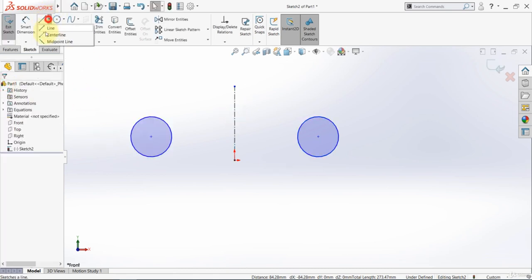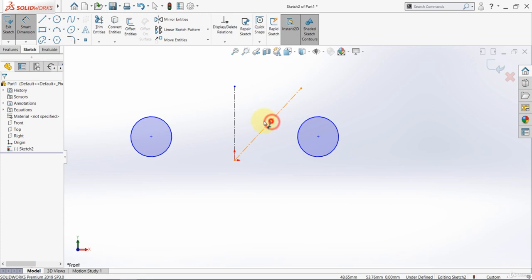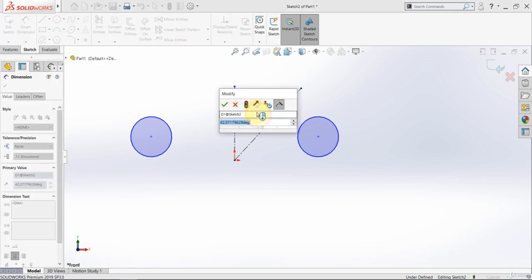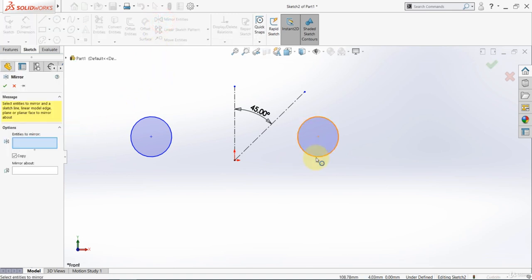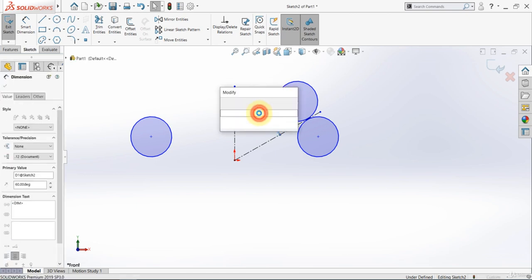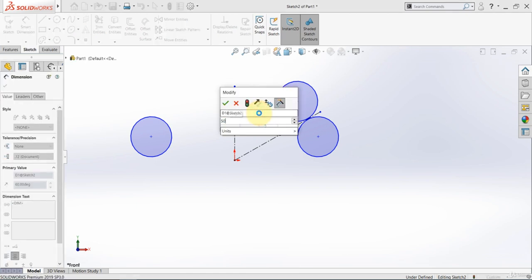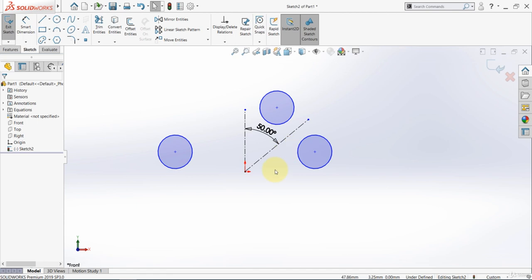This line can be with some angle. So now, let's set this angle to 45. Now select mirror entities, and this time select the circle and select this line. Now when modifying this dimension, let's say 50, everything will be modified with it. Now hit Ctrl A, then delete.